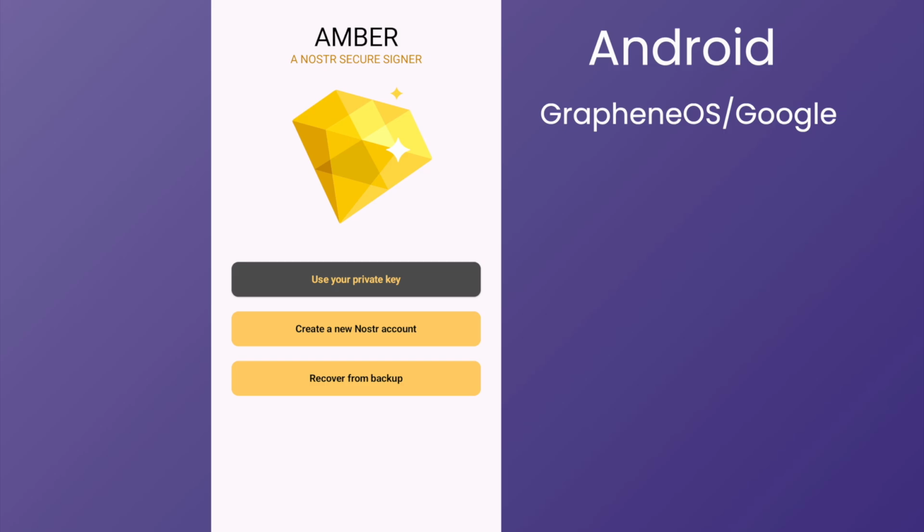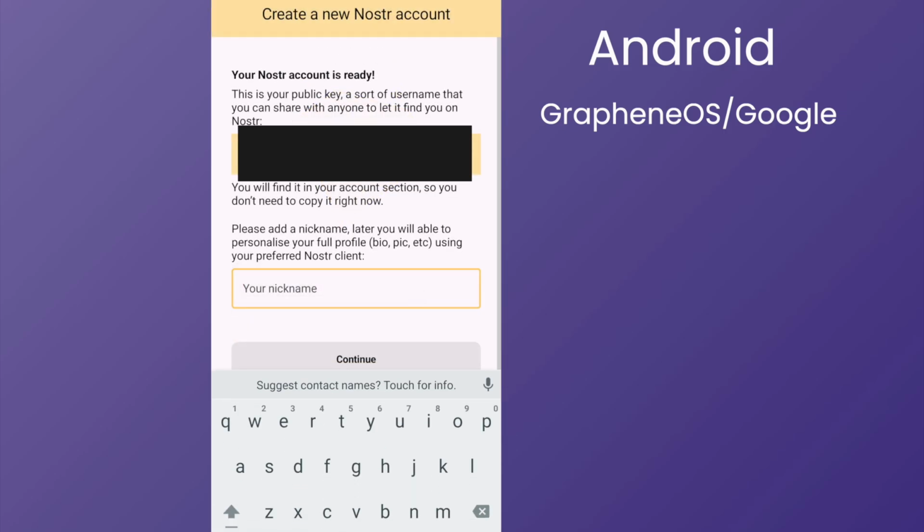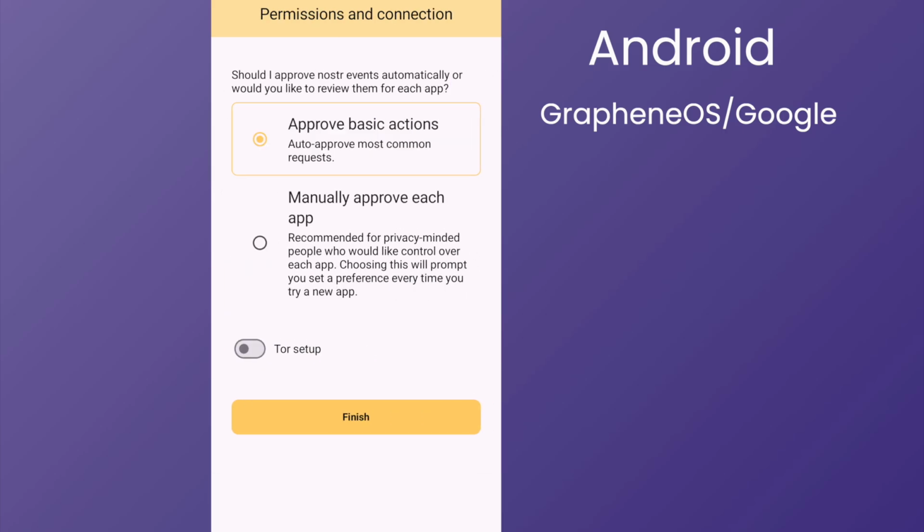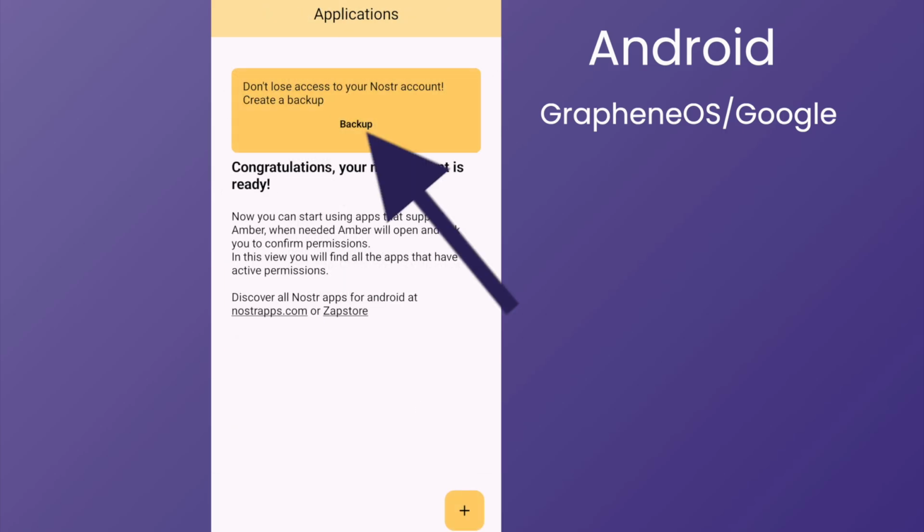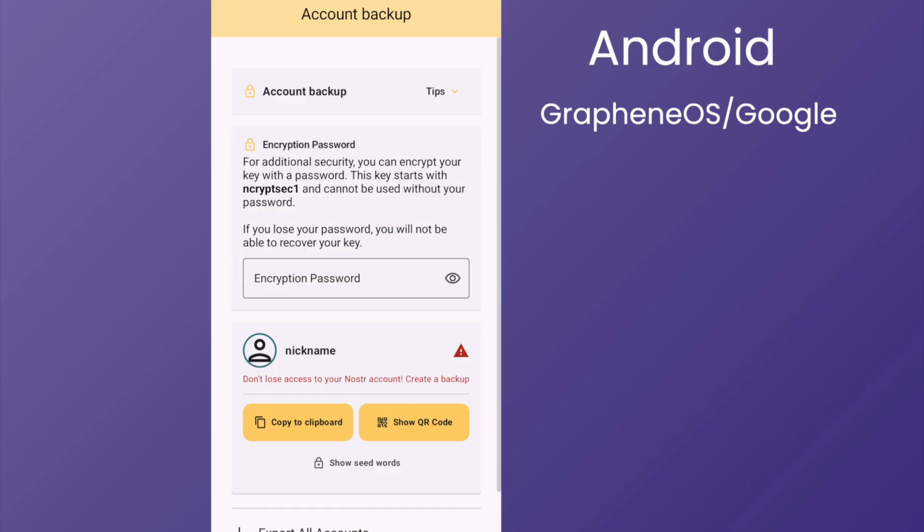Once you're in the Amber app, select Generate New Key and add your profile name. Click Approve Basic Actions, then click Finish, then click Backup. From here, you have a whole bunch of options that you can implement. If you're not on Graphene, I don't recommend clicking Copy to Clipboard due to keyboard vulnerabilities on non-Graphene phones.